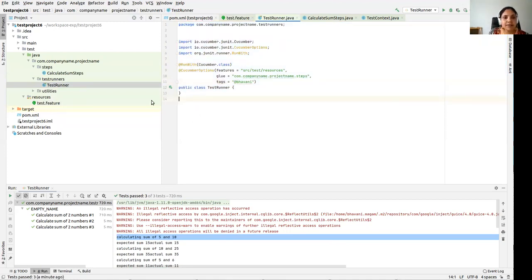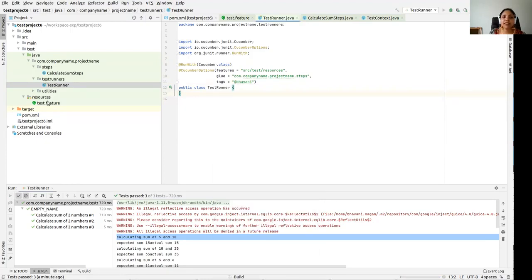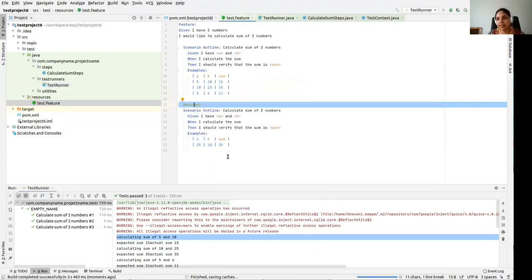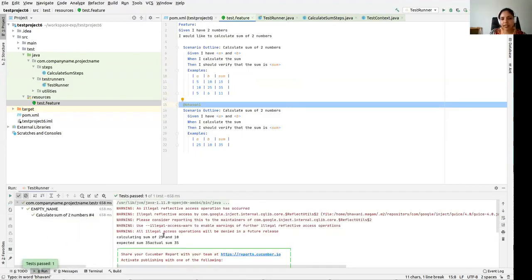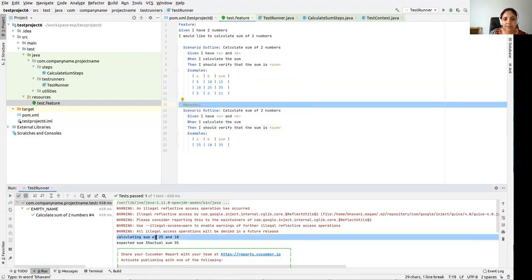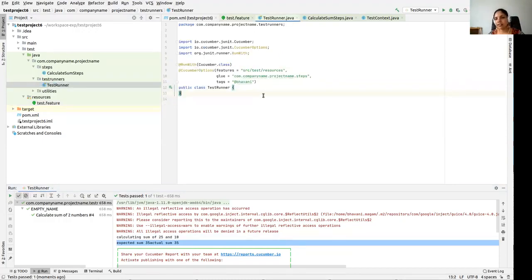So now let's run the scenario, and it should calculate the sum for only 25 and 10. It shouldn't run the above scenario because I have chosen to pick up only the tag Bhavani. So you can see the calculation of sum 25 and 10, and expected sum is 35, actual sum is 35. So that's how you would make use of tags in the test runner.